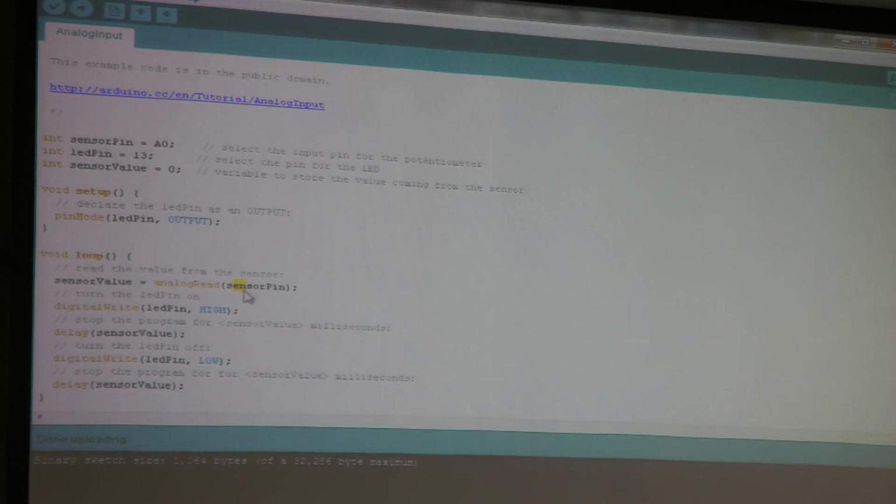Then we do digitalWrite ledPin HIGH. Then we wait for this value here, the sensor value. Then we'll turn the LED pin off, and then we'll wait sensor value.